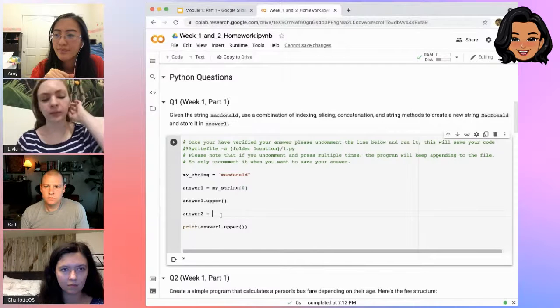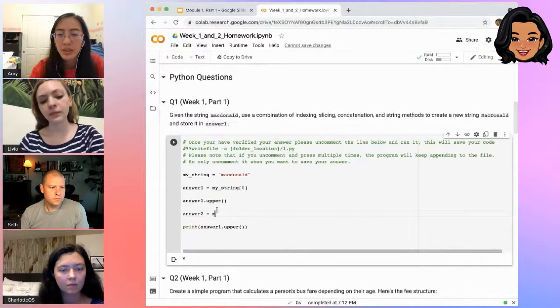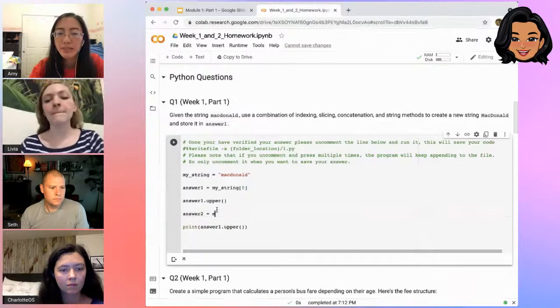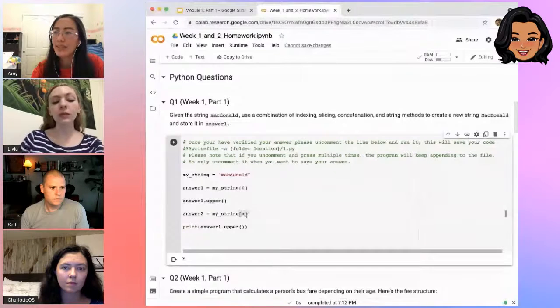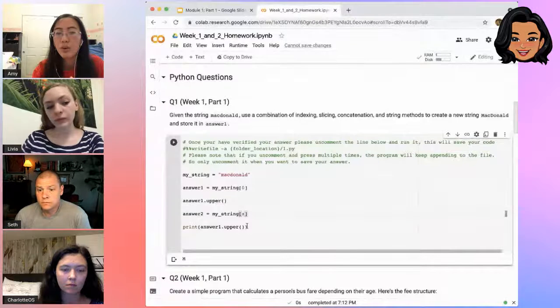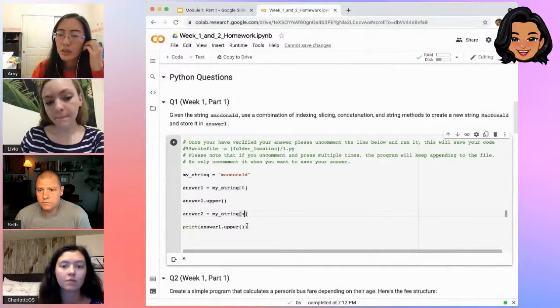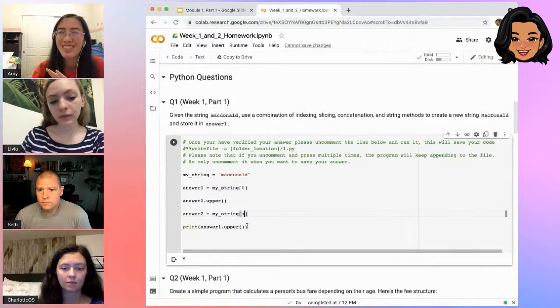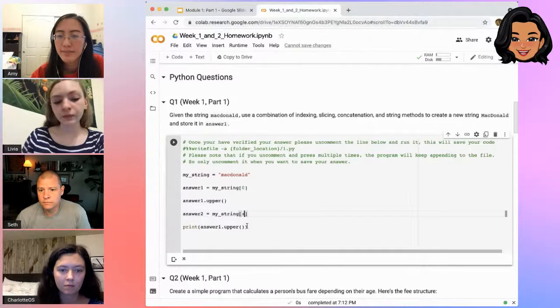Was that like using the colon? Yeah, exactly. So we're going to start with the variable name, which is my string, and then use the colon inside of the square brackets, where the number in front of the colon represents the index that we want to start at, and then the number after the colon represents the one we want to stop right before. So what do you think we should put as the numbers here?